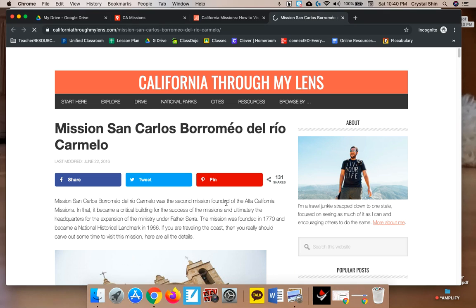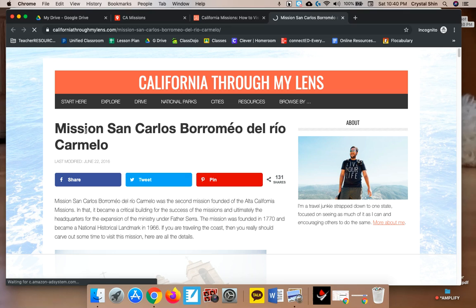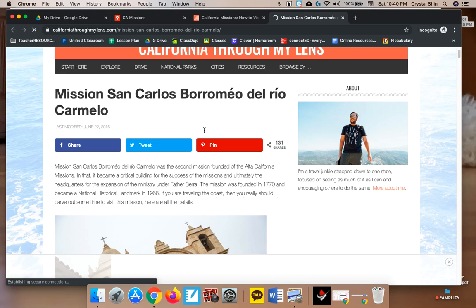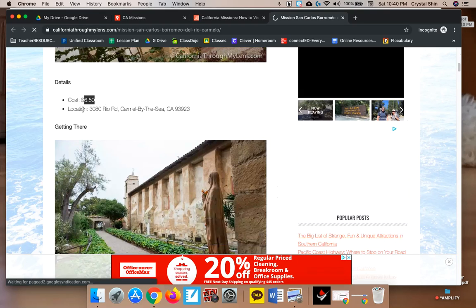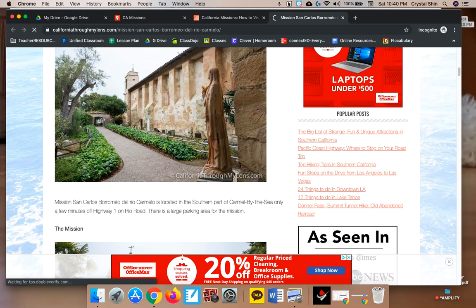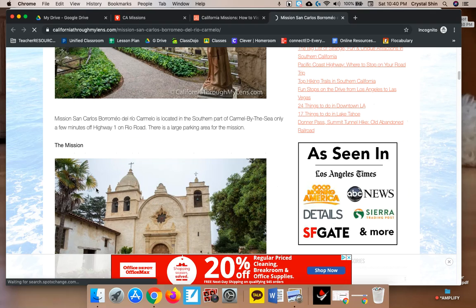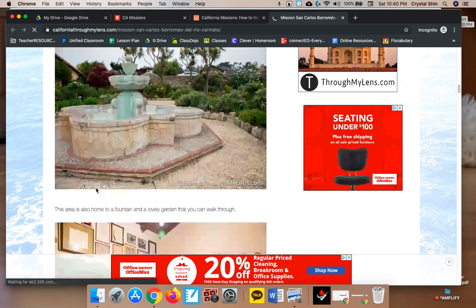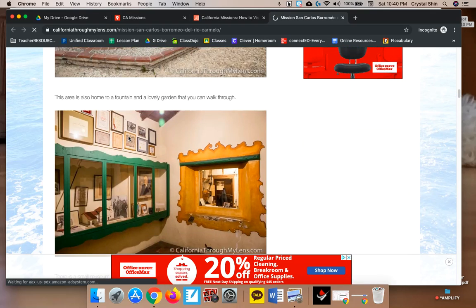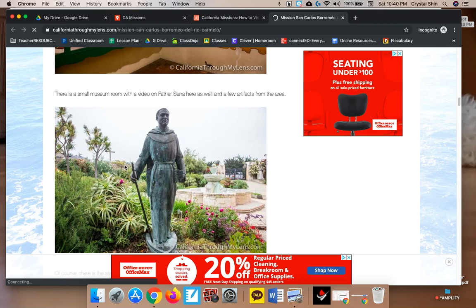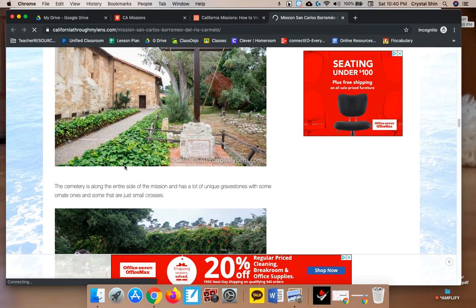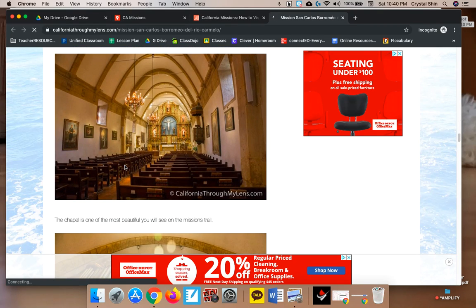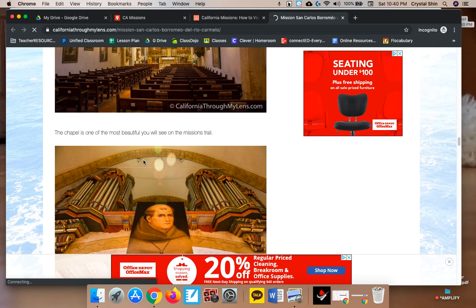So I'm going to open that up and read a little bit more about Mission San Carlos Borromeo del Rio Carmelo. So I'm going to skim, and it says here, okay, to enter, it's about $6.50 to enter the mission. Ooh, I really like this courtyard area. I noticed that it has a fountain. Okay, and there's a statue here of Father Serra. Oh, there's quite a few statues. So I really like the look of the chapel.